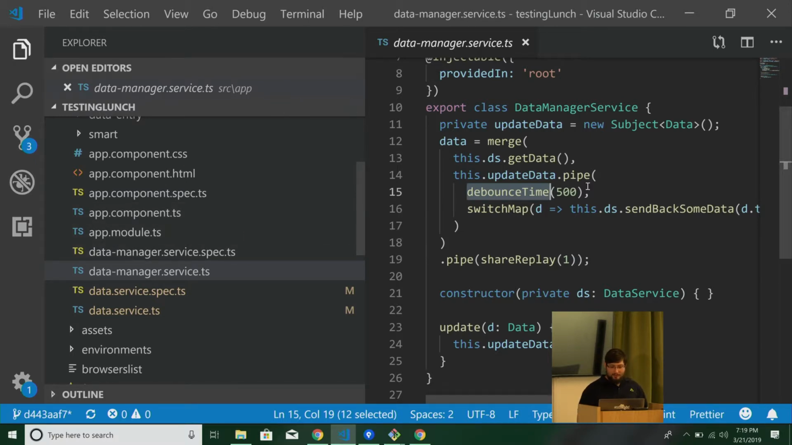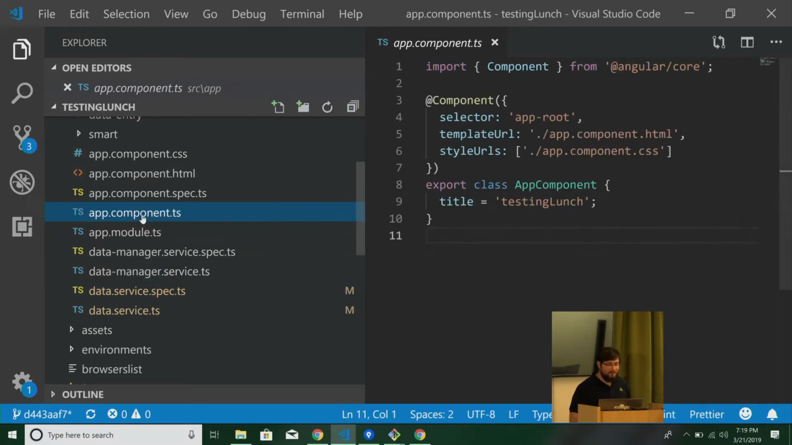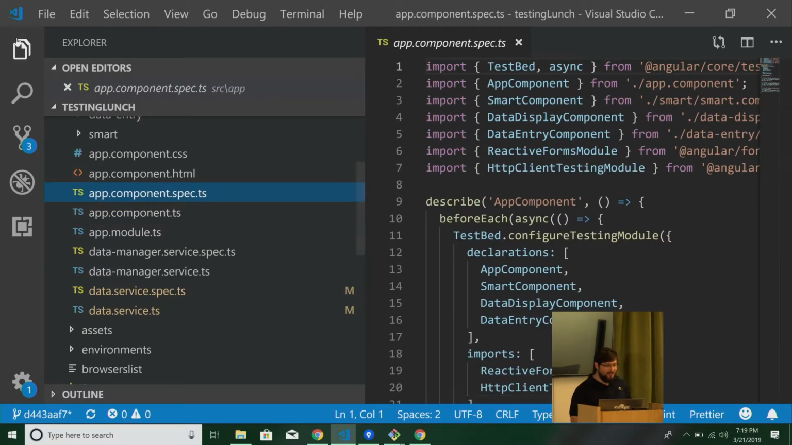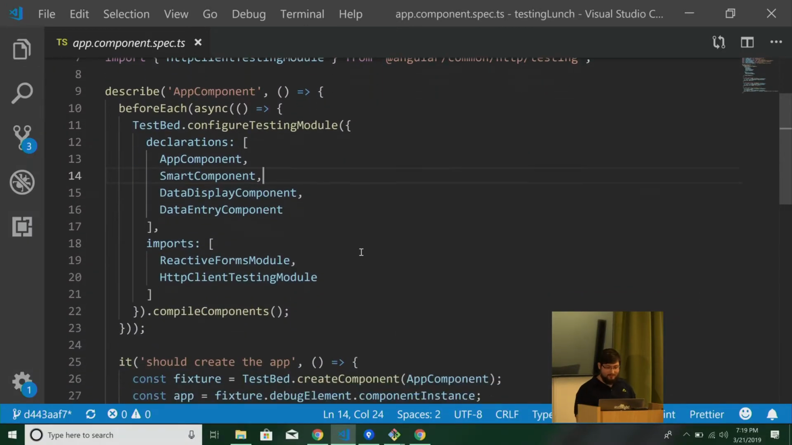So we talked about two services. What about some components, right? So for example, I have here my app component, and I kept the spec that the Angular CLI creates by default, and expanded on it in order to make it pass.